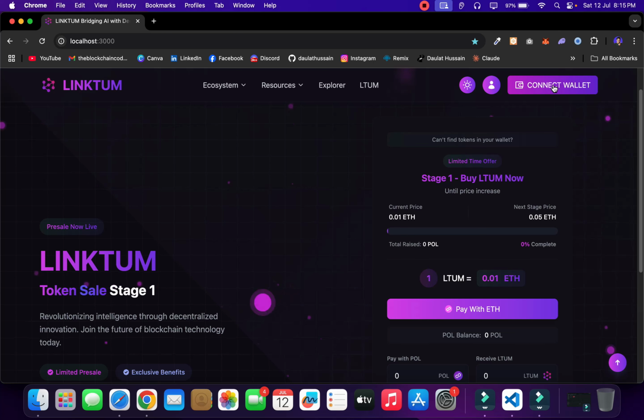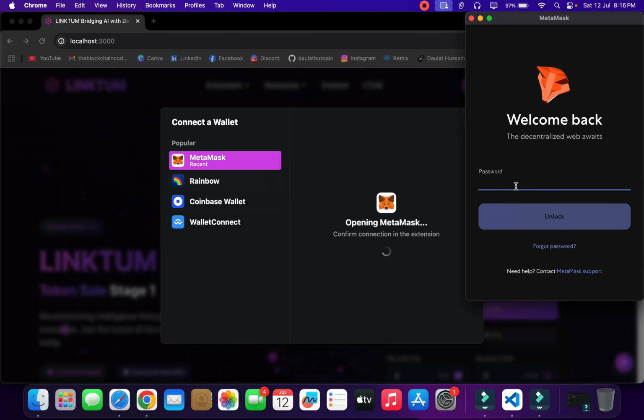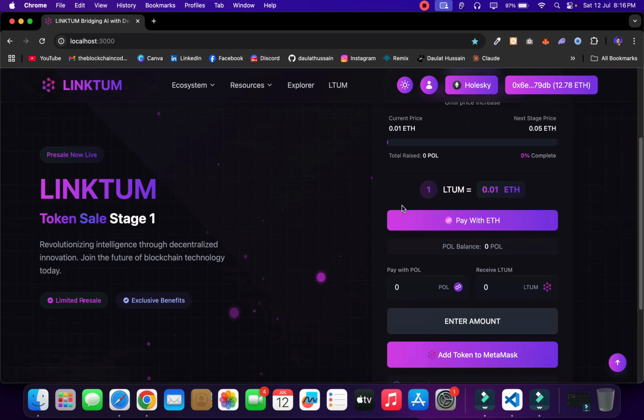So I'll simply click on this connect and it's going to give me this bunch of options. So I'll simply click on MetaMask. I'll give my credential. So let me give it. And right now you can see that I'm connected with the admin account, and this is the same account which I have used for deploying the contracts, and that's what I'm using. So every single thing is looking good.